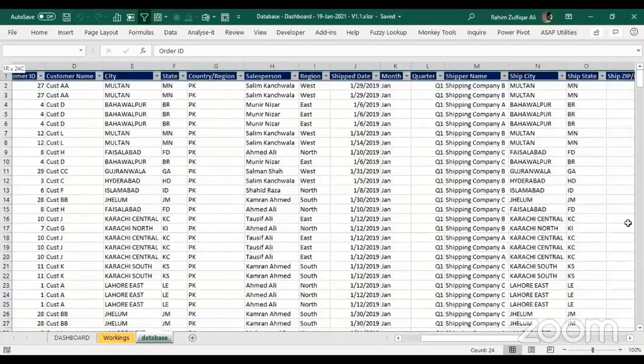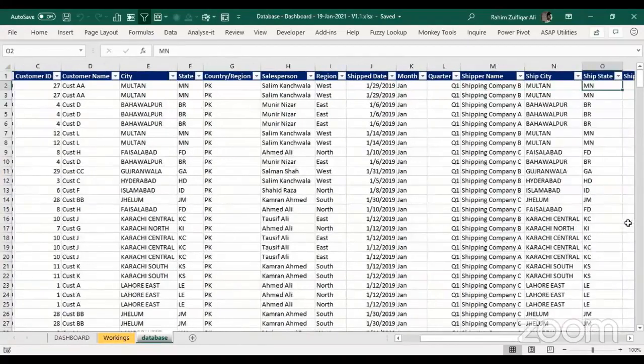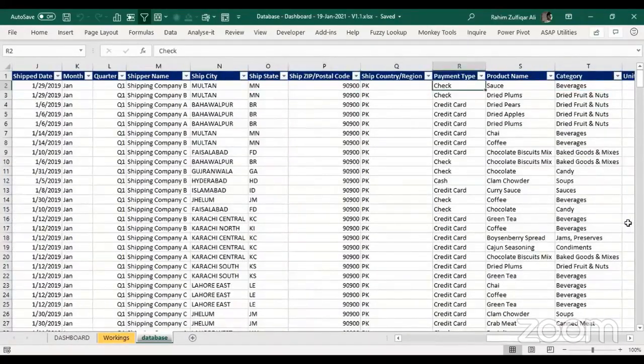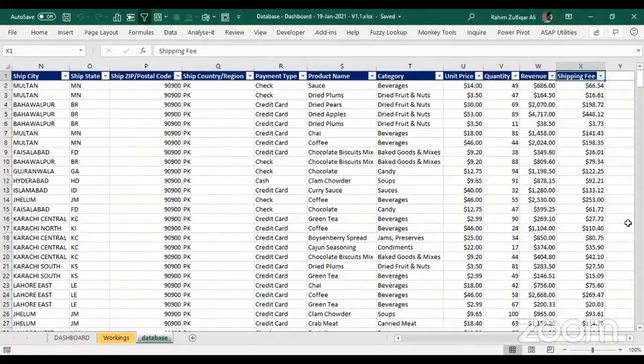There are almost 24 columns in the data set, starting from the order ID, order date, customer ID, customer name, related cities, their abbreviations, country, salesperson names, region, ship date, month, quarter, and then accordingly some more columns like payment type, how the customers are paying to you, either from check, credit card, or cash. The main products, their categories, main categories, and definitely some numbers columns like unit price, quantity, revenue, and shipping fee.